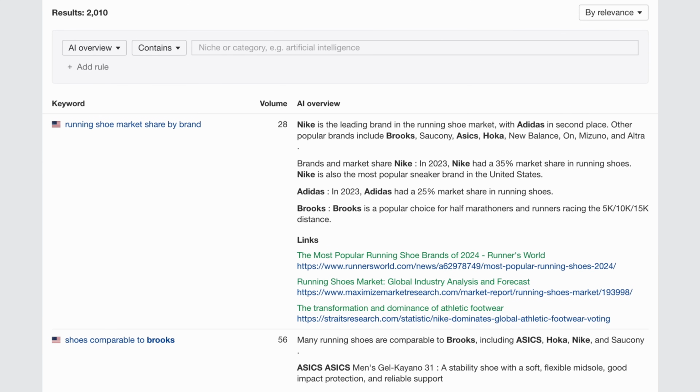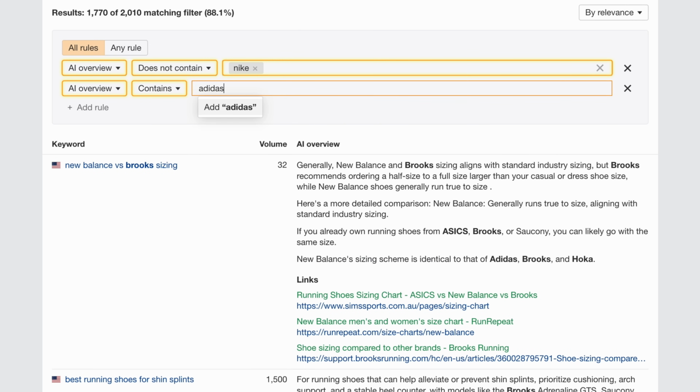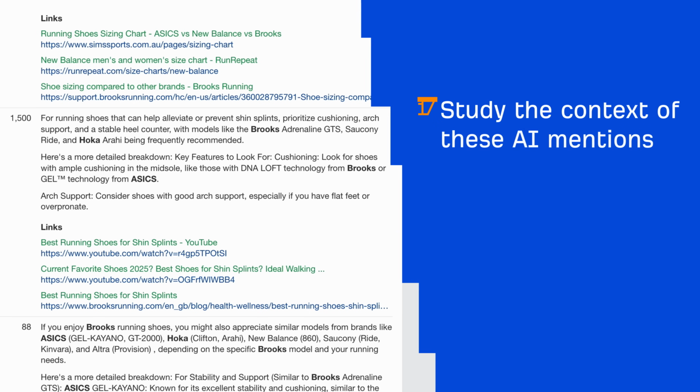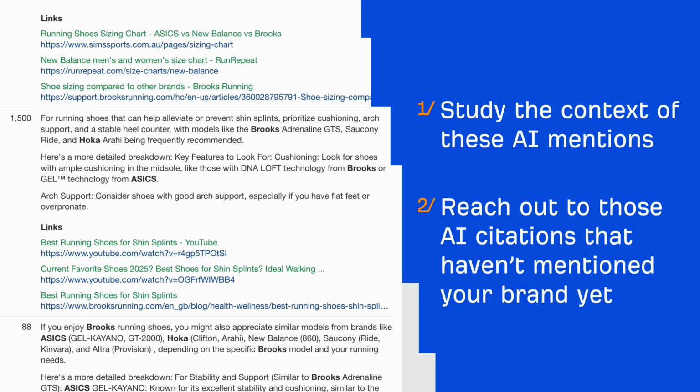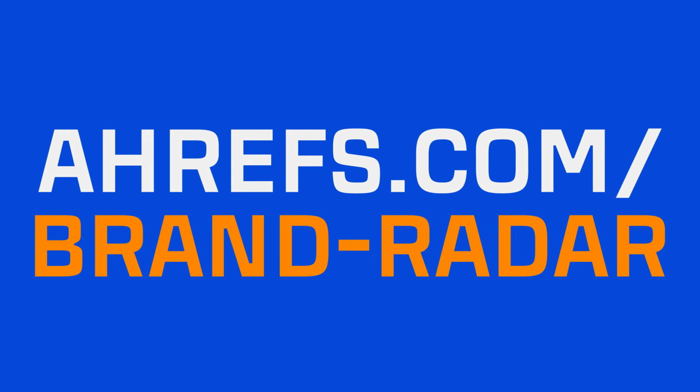Only this time, I'll scroll down to the results table and look for AI overviews that do not contain the brand Nike, but do contain the brands Adidas, Asics, Brooks, and Hoka. And we found over 300 keywords that trigger AI overviews where Nike is not mentioned. What's left is to: 1. Study the context of these AI mentions and create content that's targeting those gaps, or 2. Reach out to these AI citations that haven't mentioned your brand yet in the hopes of covering it. To find more use cases like this, check out our dedicated Brand Radar landing page.